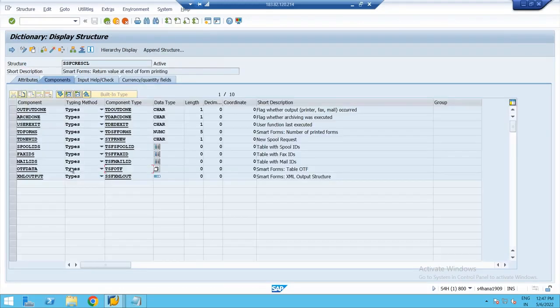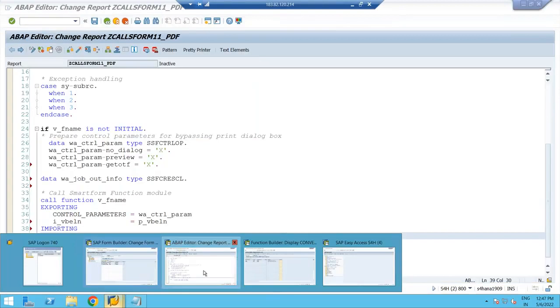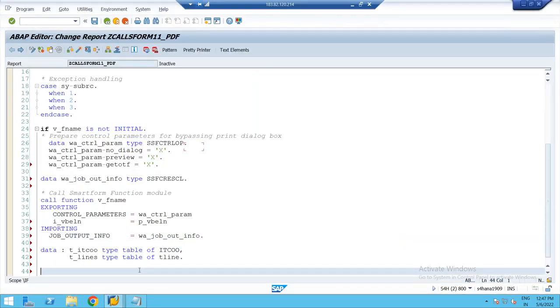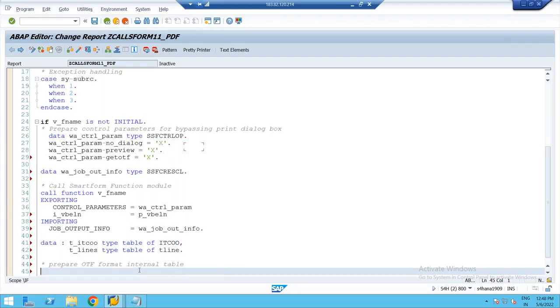So see the simple technique. What is the field name? OTFDATA. So see how you prepare this internal table. Just assign T_ITCOO. Prepare the OTF format internal table. So here I'll say T_ITCOO.